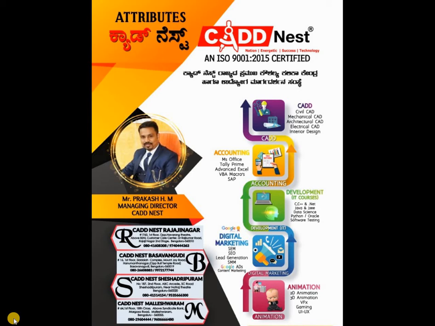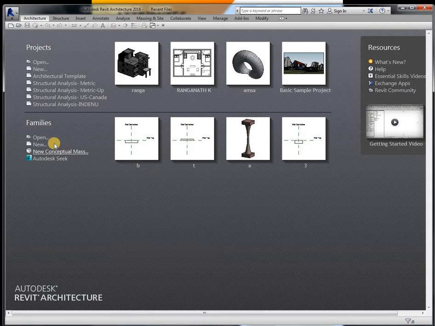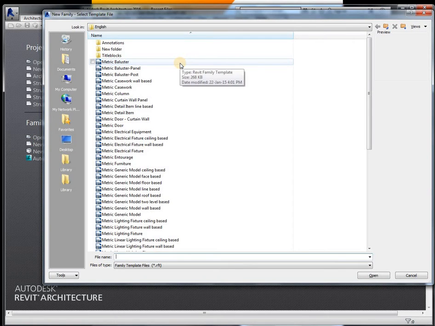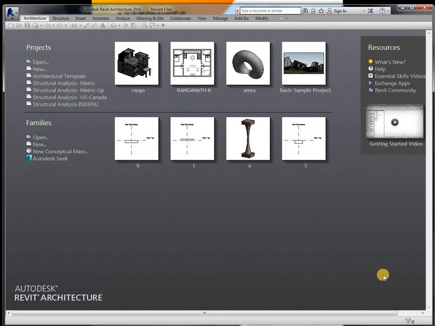This is Amsa. Today I am going to explain how to make customized railing in Revit software. So for that I am going to open Revit Architecture. Go to New, Families under New. Here select Metric Baluster, then open.